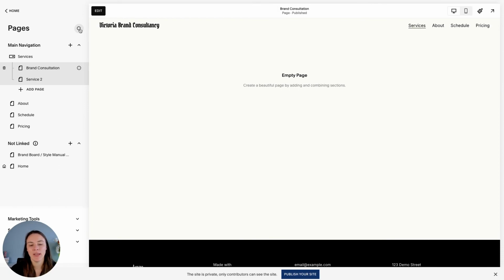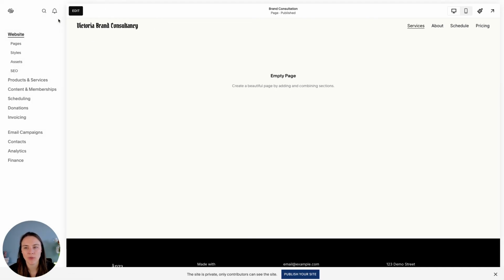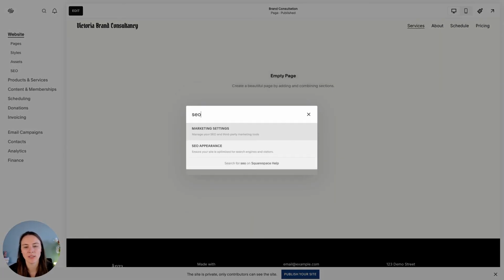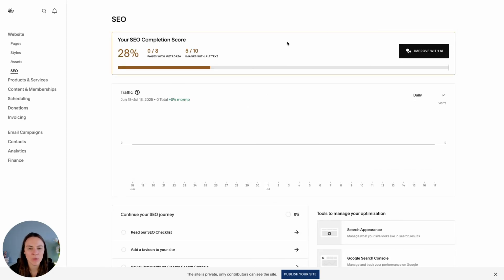Once you've done this, you go to search and you go to SEO. You have to go to the home and go to SEO. And then you can also do your general SEO appearance. So you click on SEO appearance and it will tell you in this moment, like you've built all your pages, everything's done, you get an SEO completion score, which means, okay, you have images with metadata, 0, and you have no alt text.